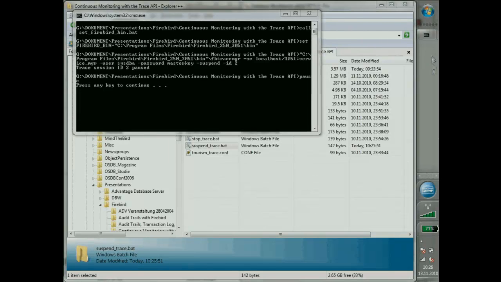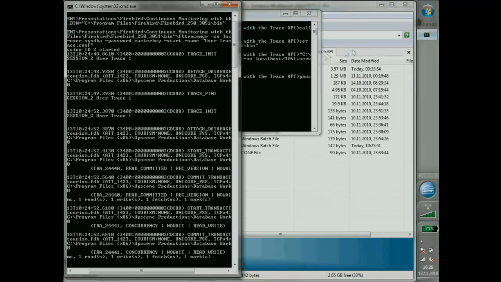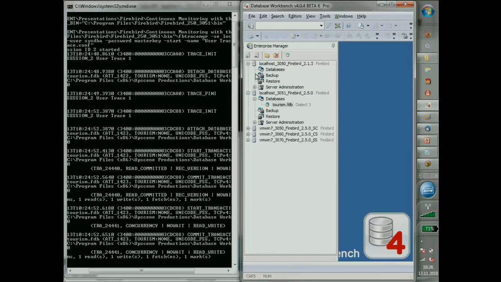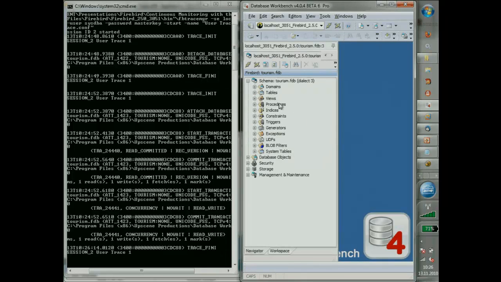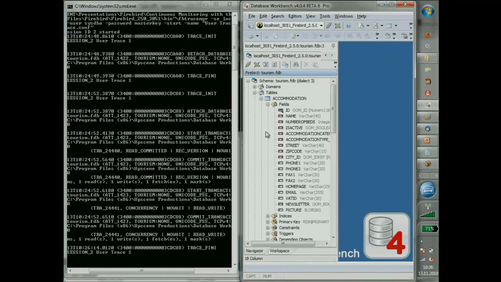If we go back to the trace list, to our trace session here, and we go back to our client application and connect again, there's one trace finished event type, but after that there's no other entry, no other trace information available here.